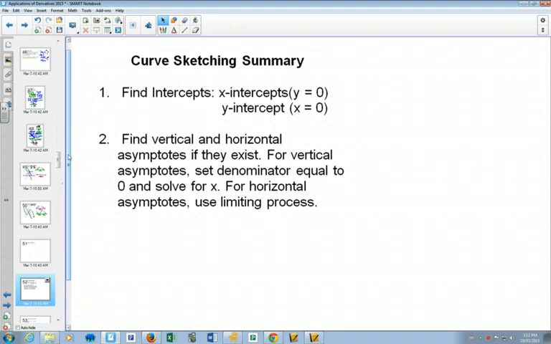if it has a horizontal asymptote, you can think about the limits stuff that we did from chapter 1. What happens as x gets really, really big? Does my function approach a value? What happens as x gets a really big negative value? What happens there? So some of the examples that we'll look at tomorrow will have some of those things.